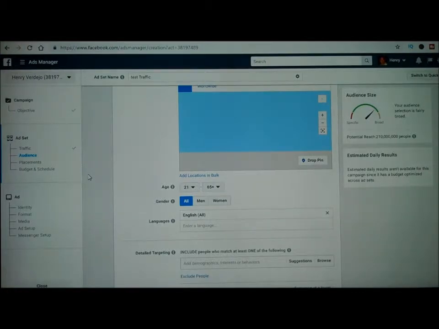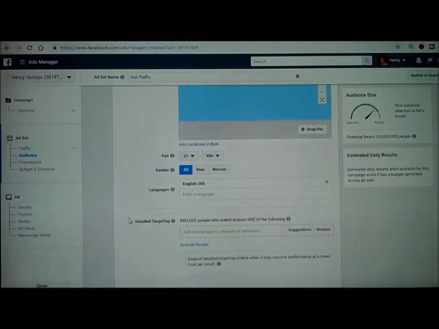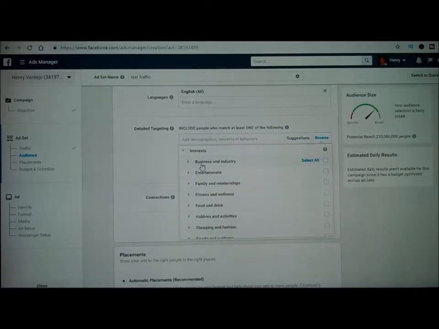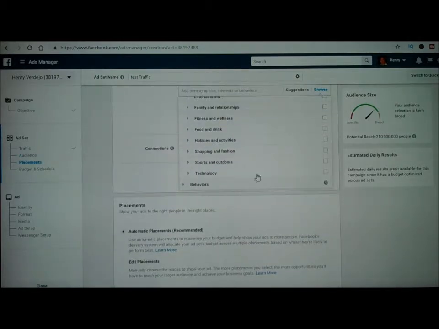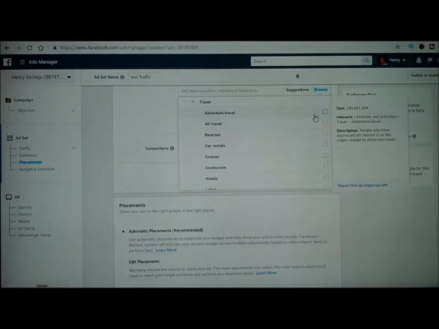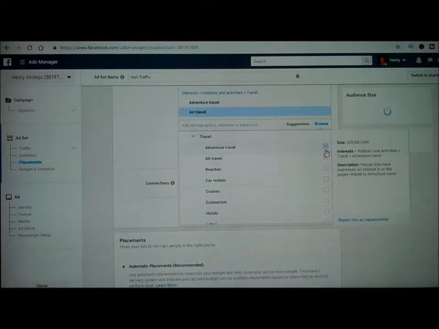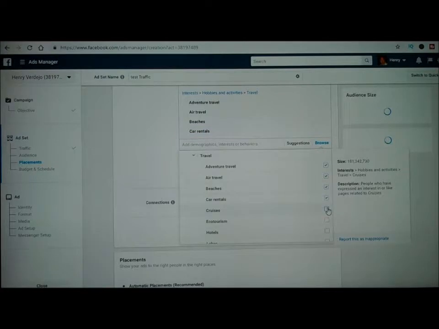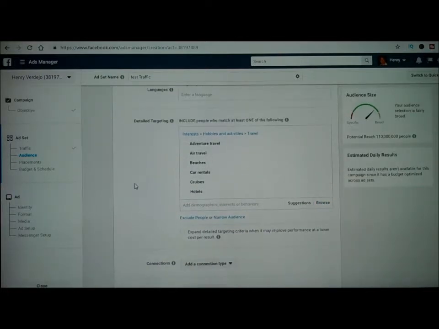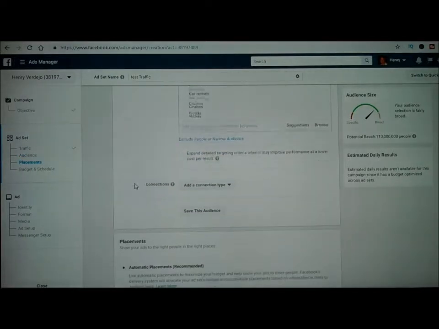once I select the age group and gender, in this case I'm just going to say all, and then I selected the language, okay? The next step is to put in who you're targeting. You can go to suggestions, or you can go to browse, or what I usually do is I'll put down interests. Let's say I'm just going to do this real quick here. Hobbies and activities. Travel. Okay? And I can select everything that deals with travel here. You'll be doing something different with whatever your niche is. Okay? So I'm just going to select a few of these. And hotels. Okay, that's good enough. Just to give you an idea. So this is exactly who you're going to be targeting with your ad. Okay? Save that audience.